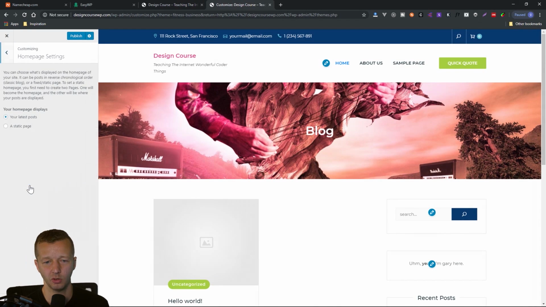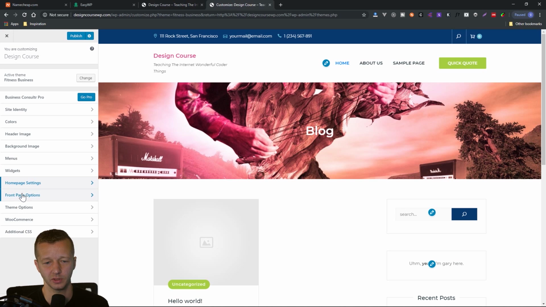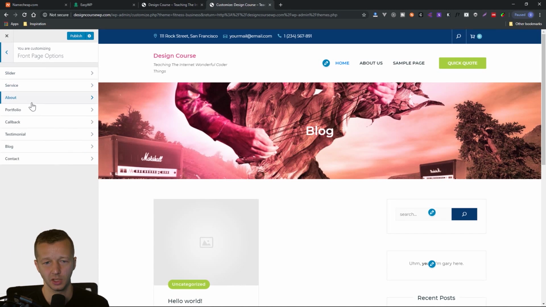We can also have our homepage settings. That's the same area that we saw before, front page options. This one has quite a bit of options for different sections or pages.